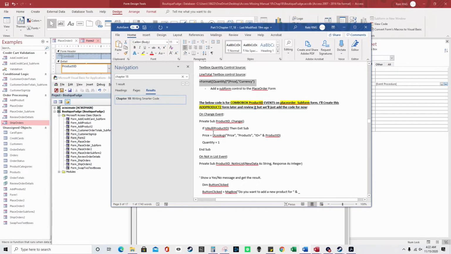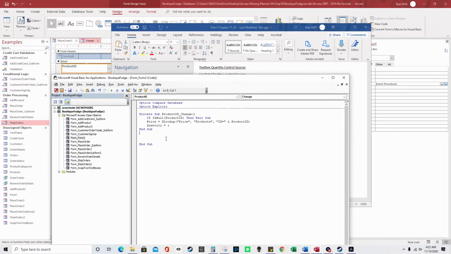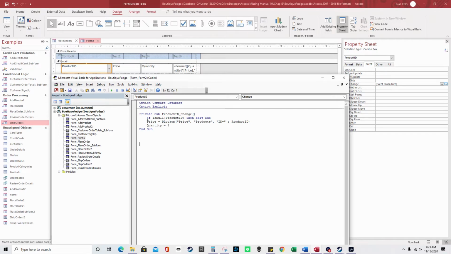So product ID change, and delete out the second end sub. So basically, if the product ID is null, then it exits the sub procedure because you don't want to do anything. So then the price, what it does is it looks up in the products table, it looks up the price column where the ID equals the product ID in the products table.